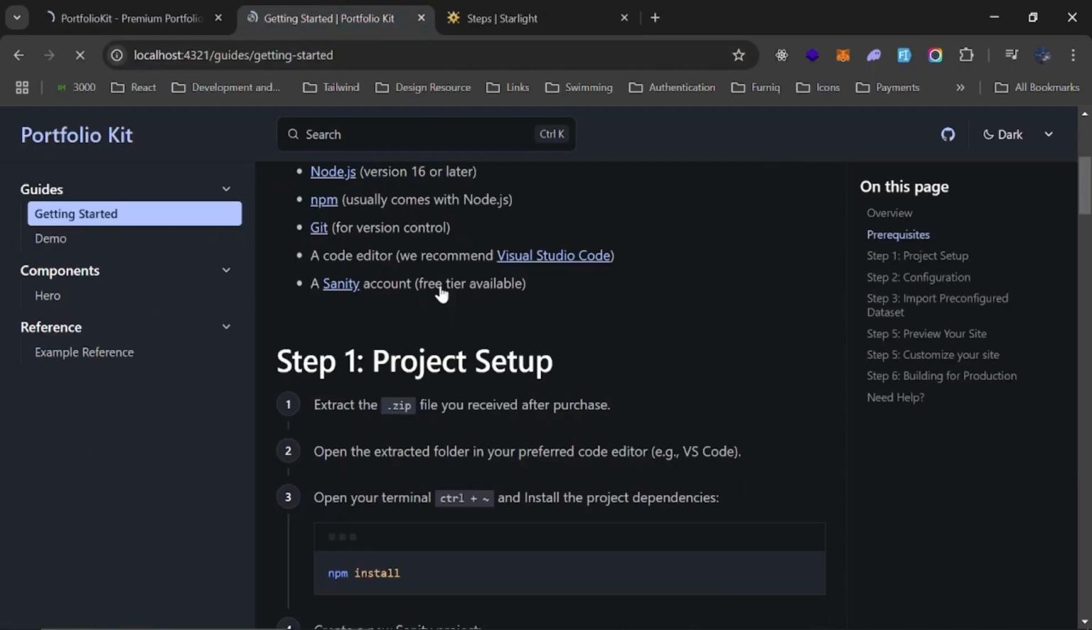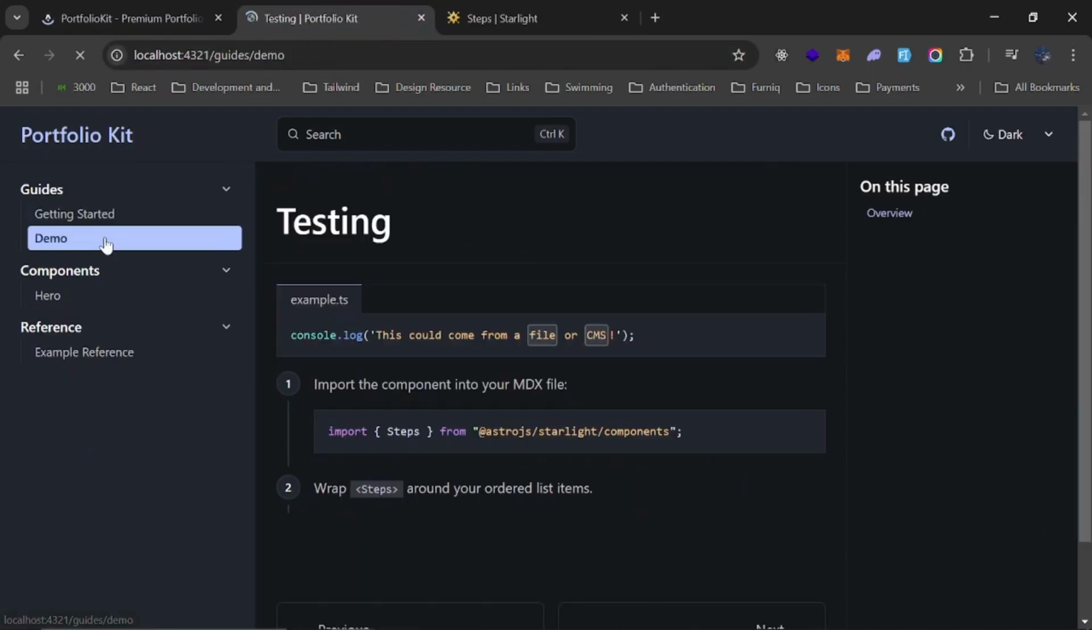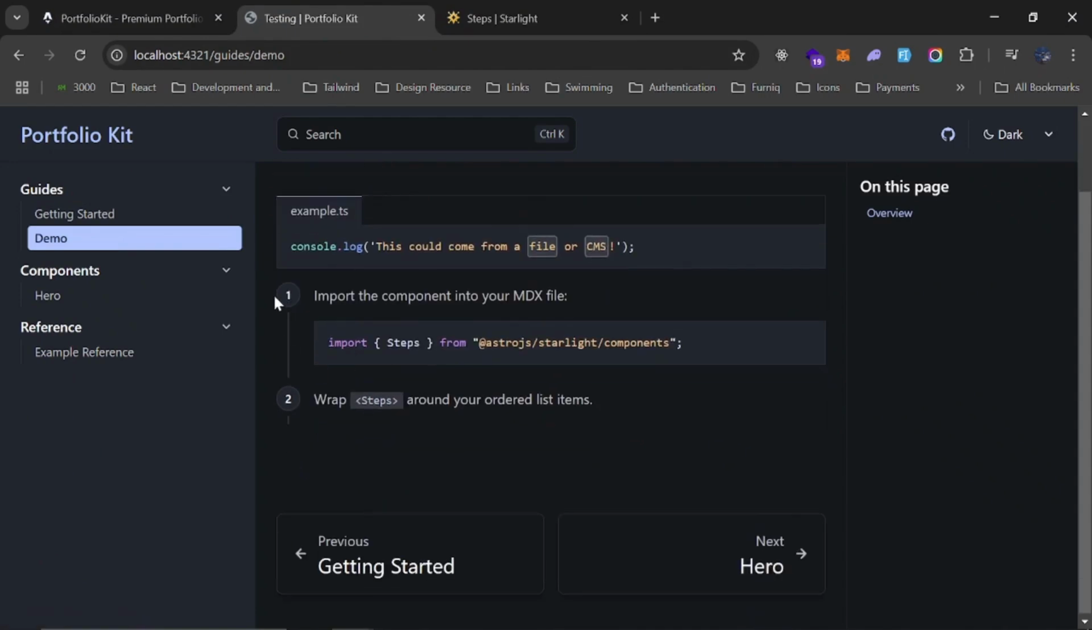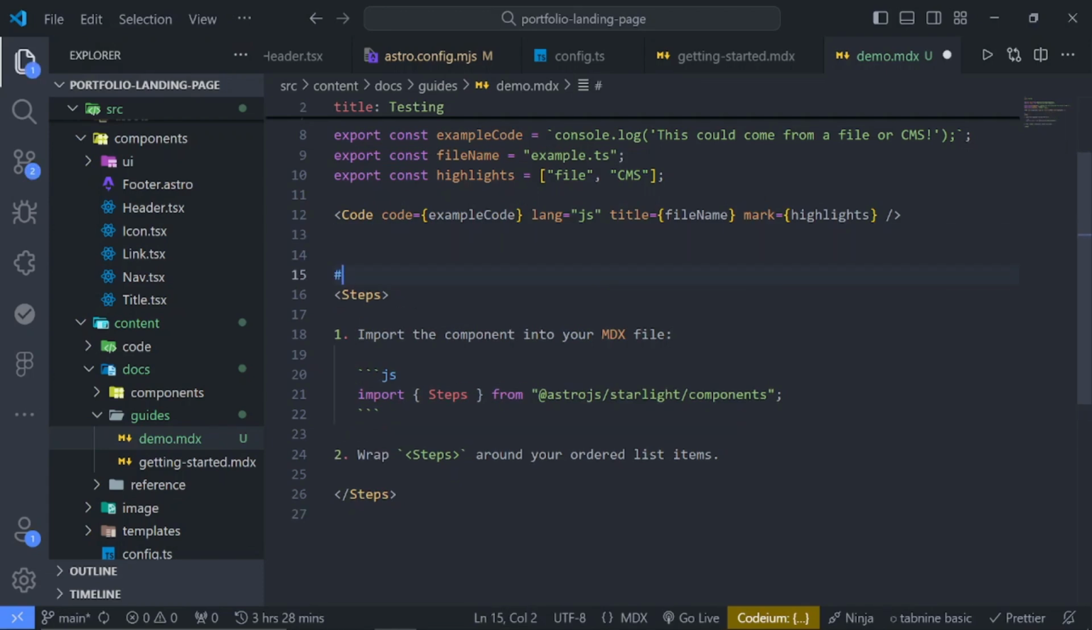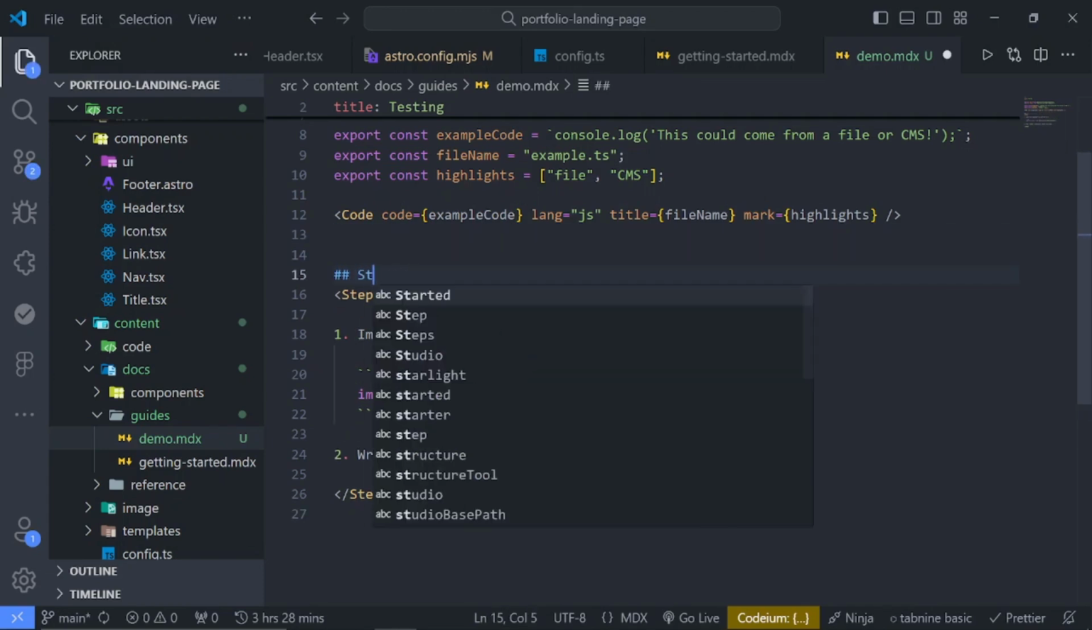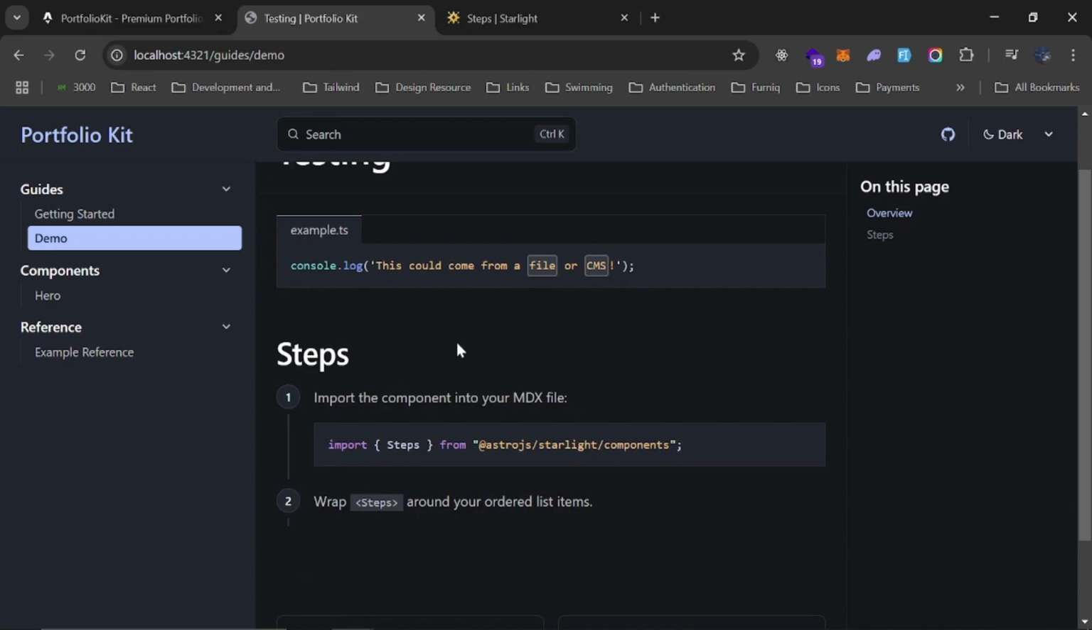So if we check now, go to demo, you can see that we have different steps, and you can differentiate it by adding steps, so it gets added right here.